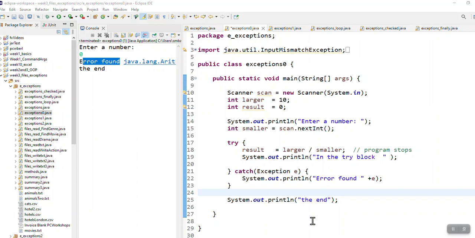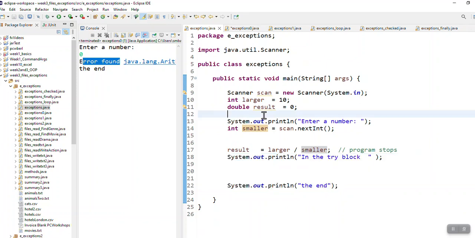Hello, today I'm going to show you what is a try and catch block, or rather what is an exception. Okay, so here I've got some code. I'm going to run this code. This code has got a division here.